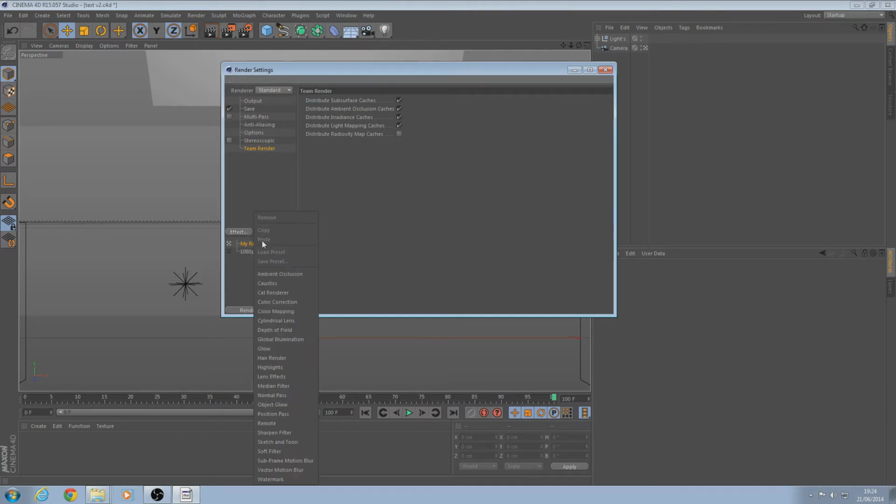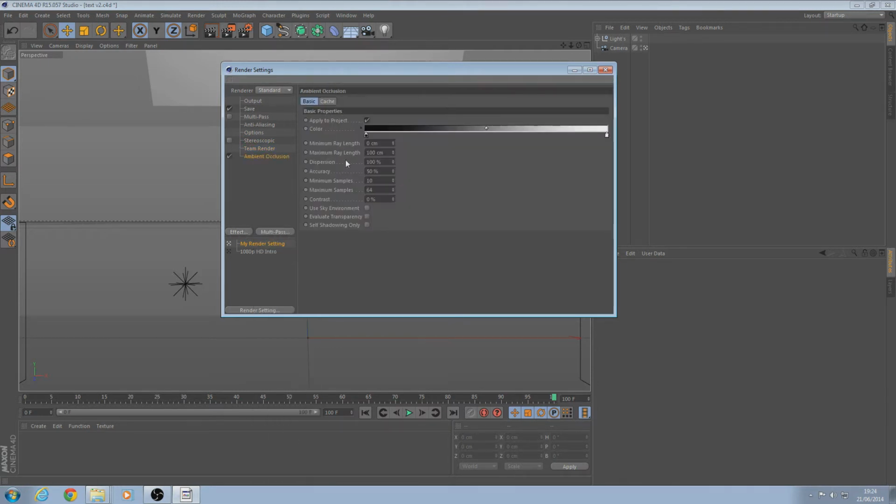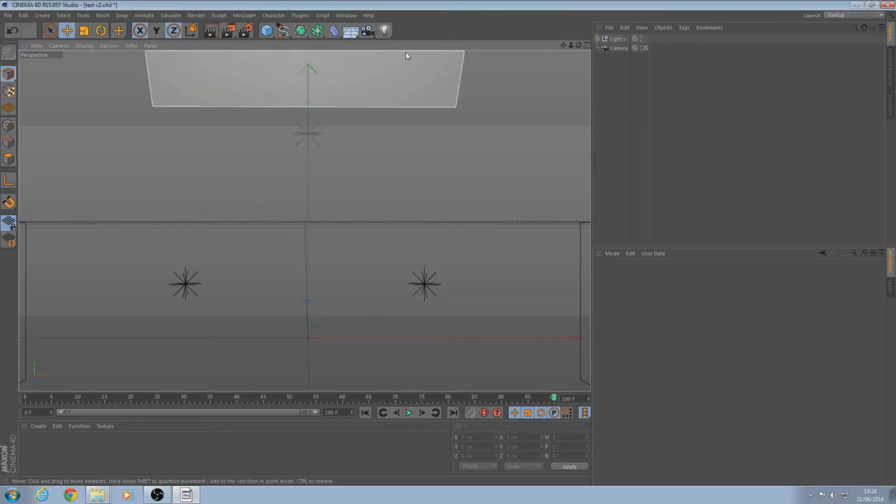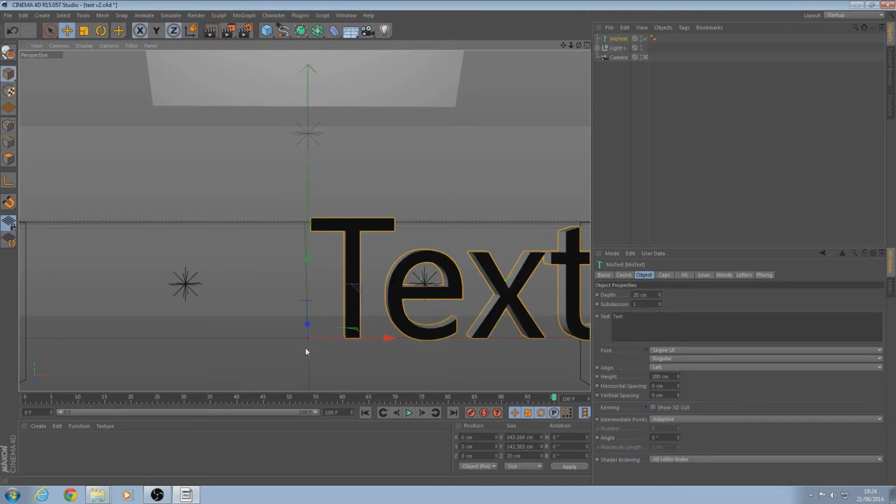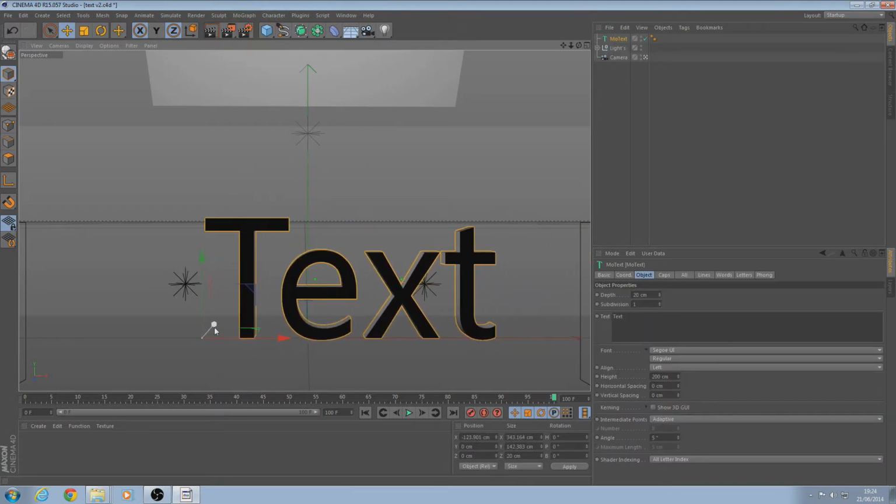But you need to go on effect, ambient occlusion, and then leave that. Effect again, global illumination, but go on irradiance cache and click it to low. So we're done for that. And the next thing we need to do is create our text. So go into MoGraph and then down to text. And position your text.